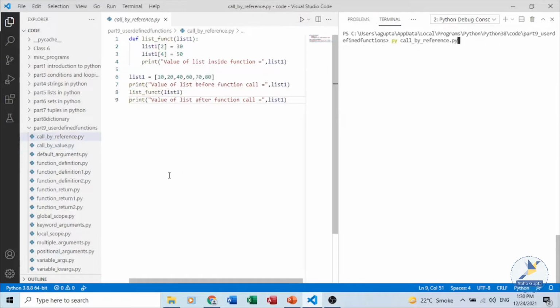In call by reference, the called function works with the original values passed to it, and any changes made to the value in the function are reflected in the original value. The mutable types in Python are called by reference.